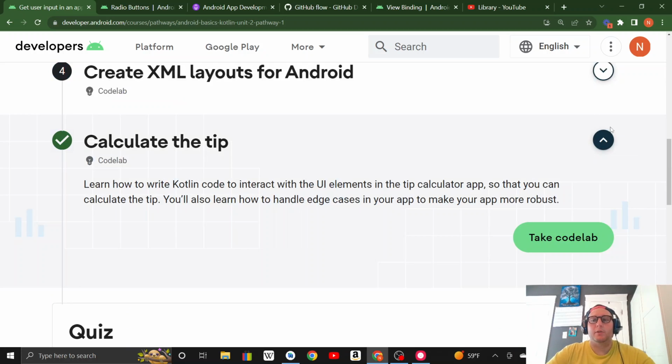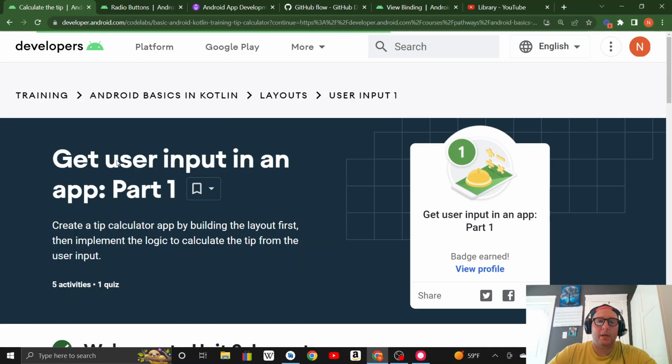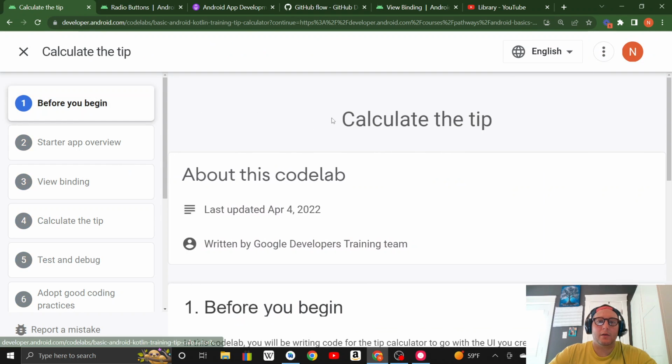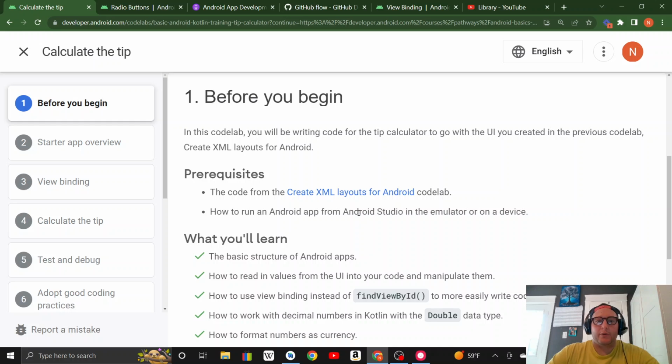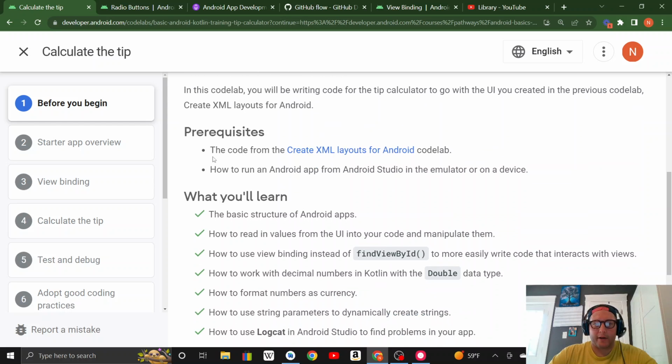All right, so let's go ahead and take this code lab. In this code lab, you will be writing code for the tip calculator to go with the user interface you created in the previous code lab, Create XML layouts for Android. Prereqs: the code from the Create XML Layouts code lab and how to run an Android app from Android Studio in the emulator or on a device.